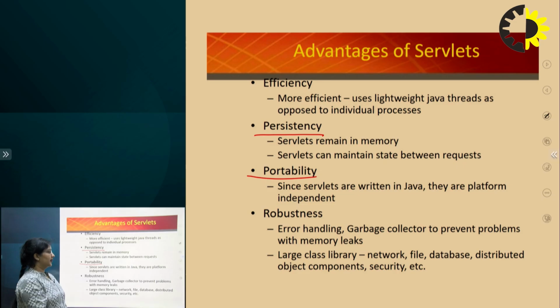Next is portability. Since servlets are written in Java, they are platform independent, and they carry all the advantages of Java, or we can say all the functionalities that are in Java are by default inherited by servlets as well. Next is robustness, because error handling, garbage handling and memory leaks are not issues in Java. And there are large class libraries, because network, file, database, distributed object components, security and many more are available in servlets.